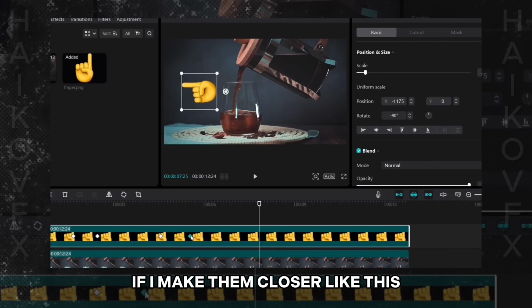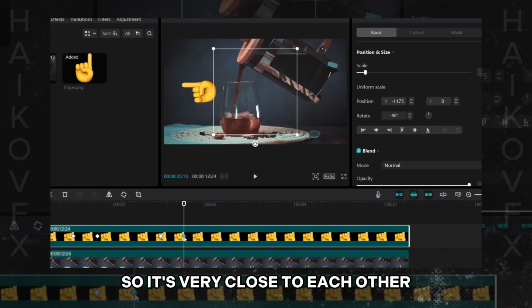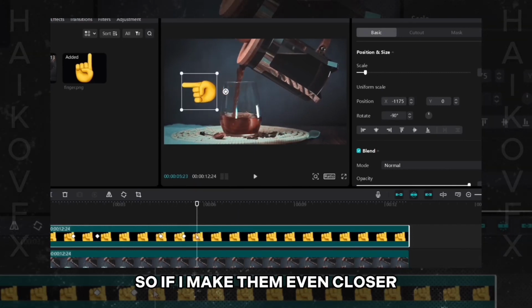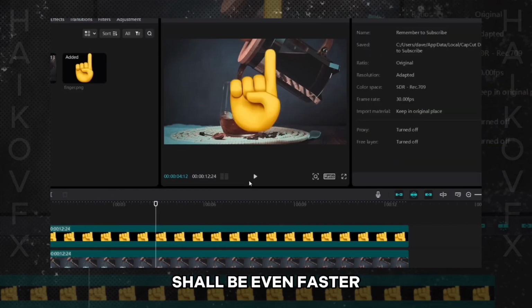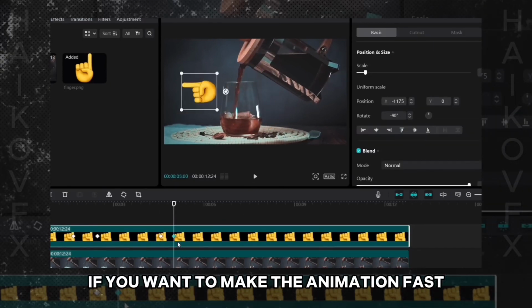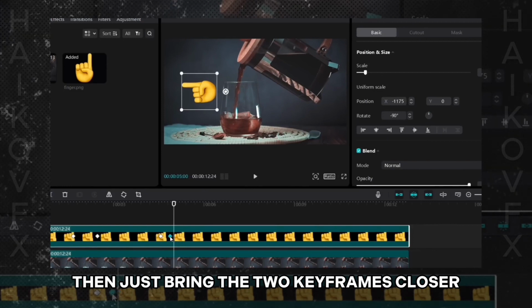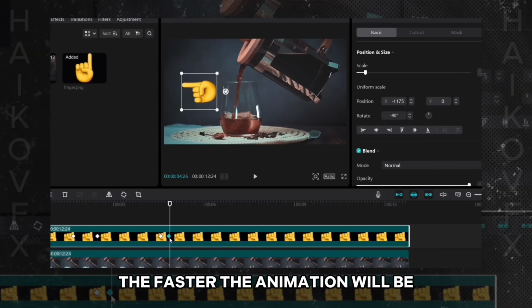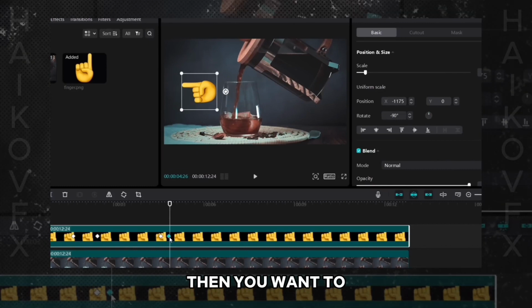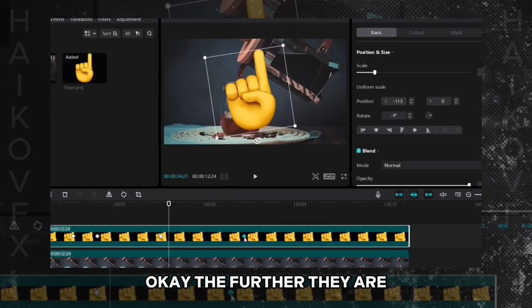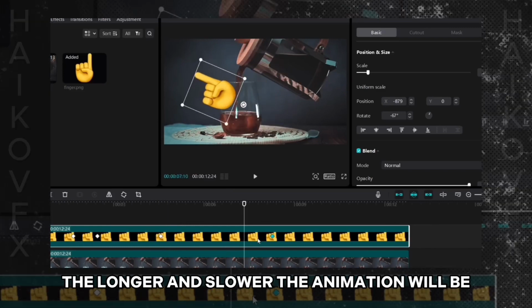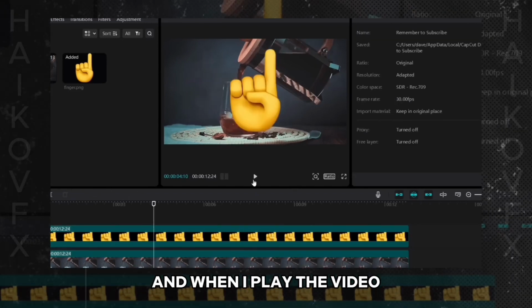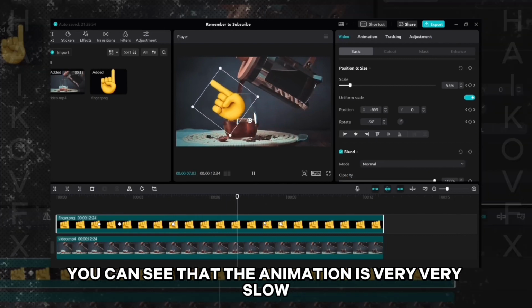Okay, if I make them closer like this, so it's very close to each other, then the animation would be a lot faster. Just like this. So if I make them even closer, then the animation will be even faster. So if you want to make the animation fast, then just bring the two keyframes closer to each other. The closer they are, the faster the animation will be. If you want the animation to be slower, then you want to bring them far apart. Okay, the further they are, the longer and slower the animation will be. So here you can see the keyframes are very far apart. And when I play the video, you can see that the animation is very, very slow.